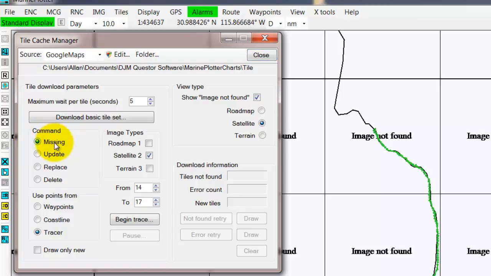That's going to download any missing tiles. Well, right now they're all missing, but let's say they weren't. And it's going to start at zoom level 14, which is 4 zoom levels zoomed out from where we are, and it's going to go into zoom level 17, which is 7 levels in closer than what we are.